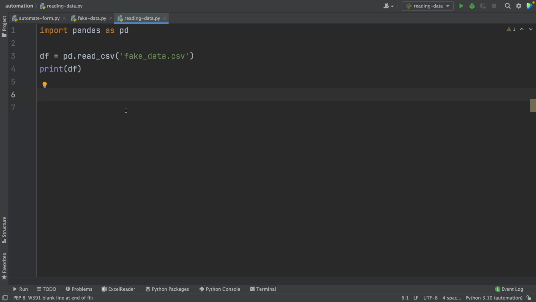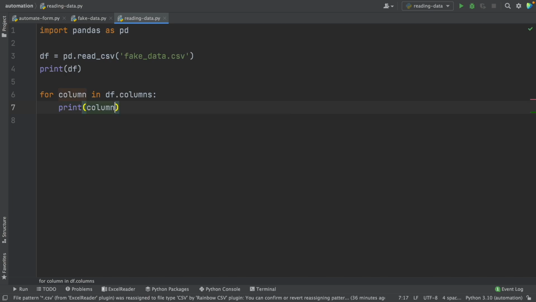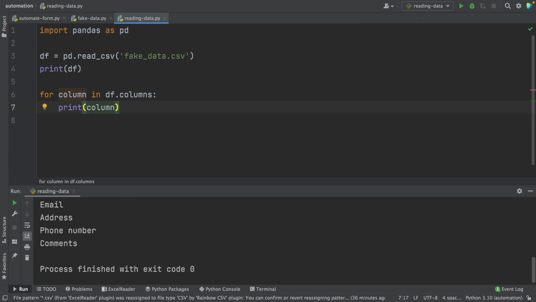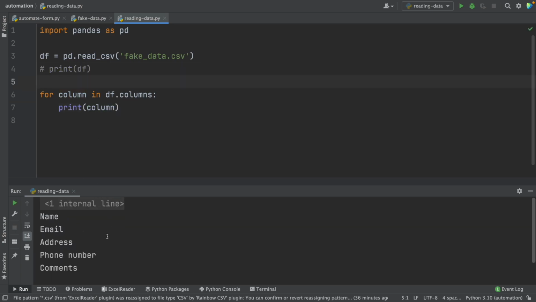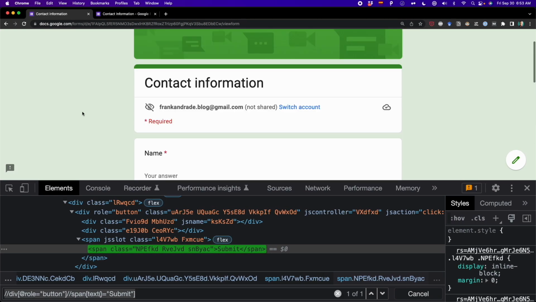First, I want to show you how to get all the columns of this data frame. To do that, we have to write df.columns, and to get all the elements, we have to loop through it. So I write for column in df.columns, and now I'm just going to print the column. Now I run this and we get all the column names. Actually, I'm going to comment out the first one, and now I run this again, and I have the names of all the columns, which are actually the names of the fields that we have here. So the first step is done.